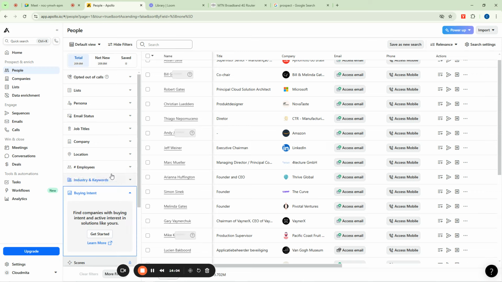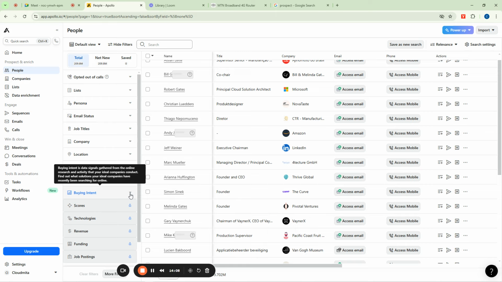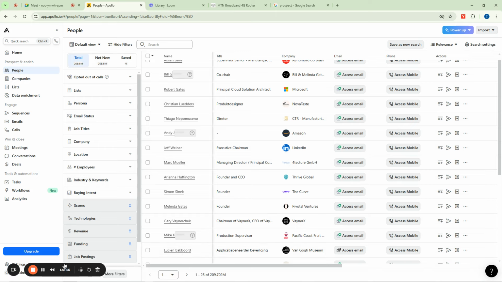Buying intent means that, what am I trying to do? Buy what now? Who here understands what they mean by buying intent? Because I understand it on Apollo now. I just want you to do something for me.